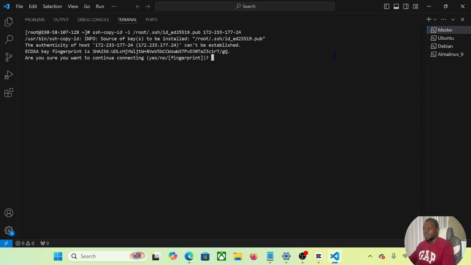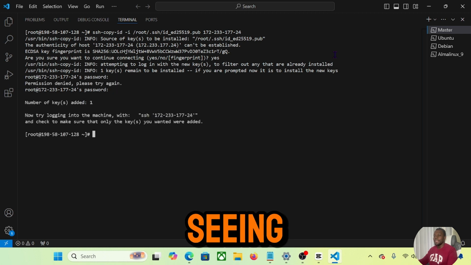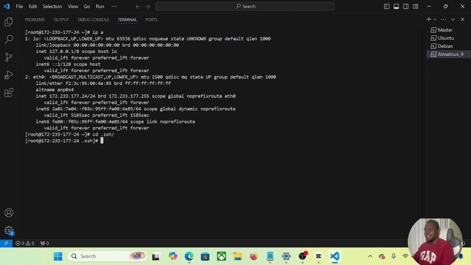So let's go. You want to say yes because it's the first time. Are you sure you want to continue connecting? Yes. And now we're going to provide our password. Okay. Now when I'm providing my password, I'm good. Okay. So I can list the SSH file, and I have authorized_keys.